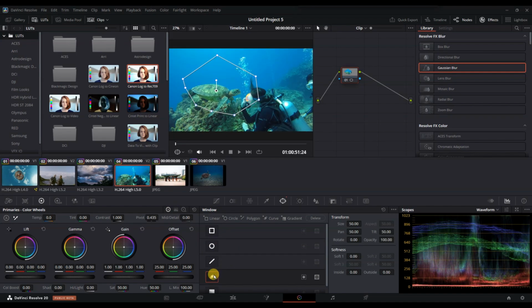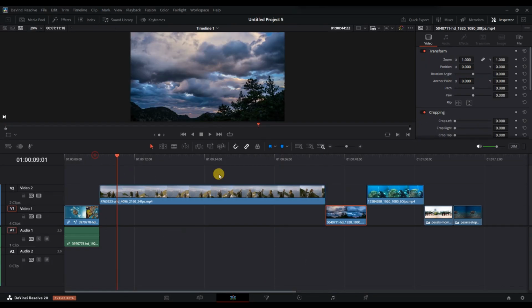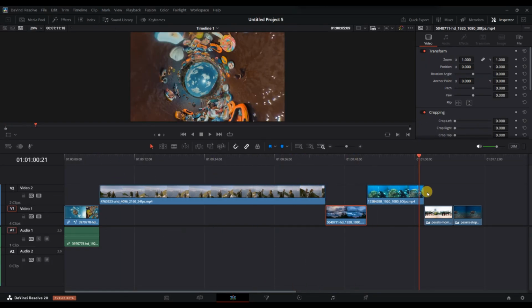Finally, return to the edit page and review the clip to ensure the marks is no longer affecting it. You should now see the original video without any marks defects. And that's it. Now you know how to remove marks in DaVinci Resolve.